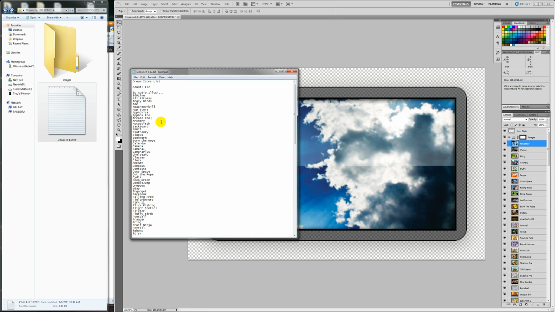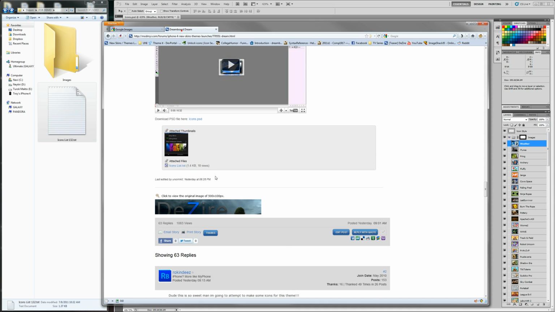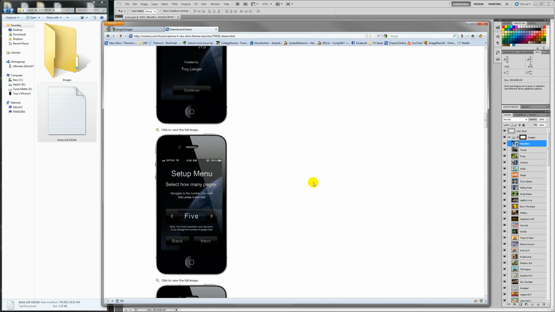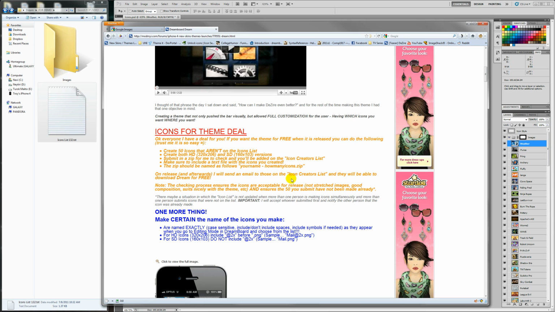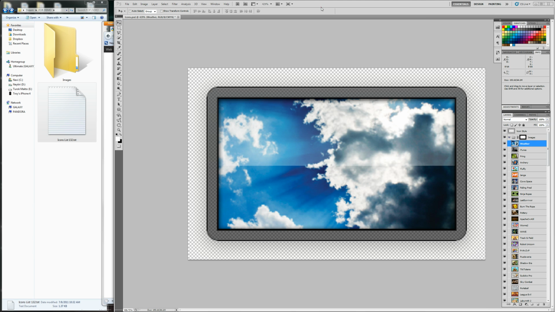Now also, if you have any questions about this deal, please read the forum. I've got it all explained here, and ask any questions there. This is more of the how to make the icons part of all of it.